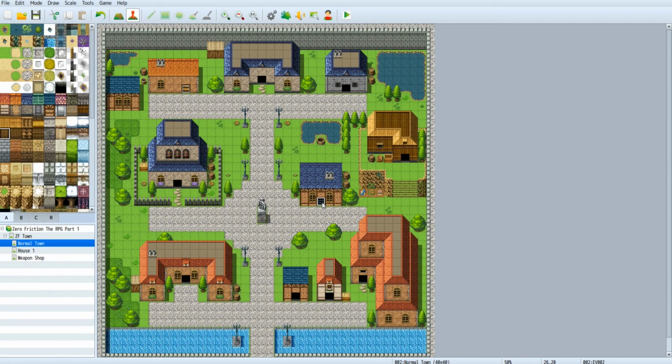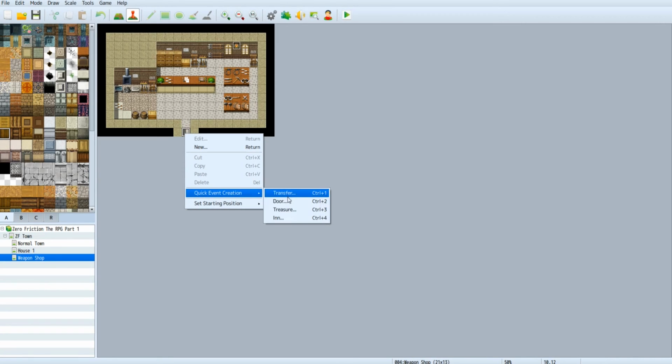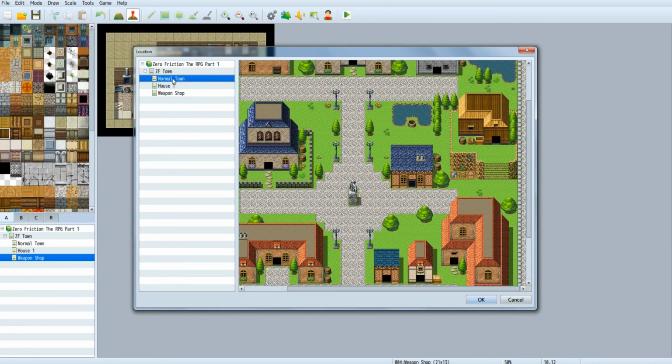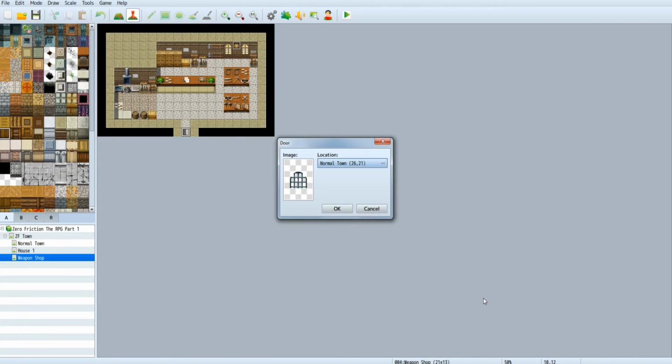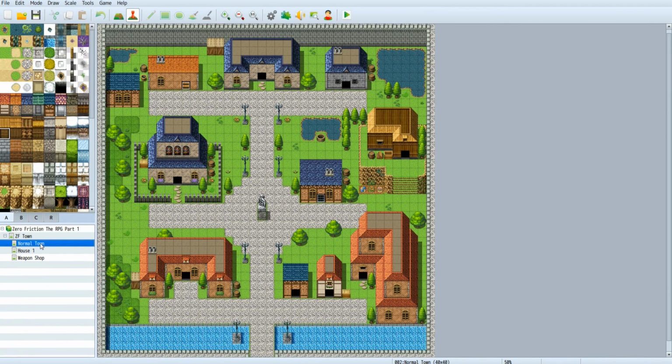But whatever. Now we want to go to the weapon shop. Choose it. And do the same. We're going to right click. Oh no, we want to right click down here. Quick event, door. And where will they appear? In the normal town outside right here. And then okay. So that's done.